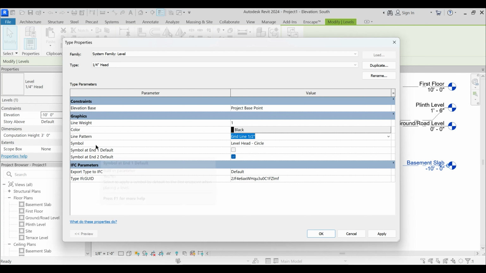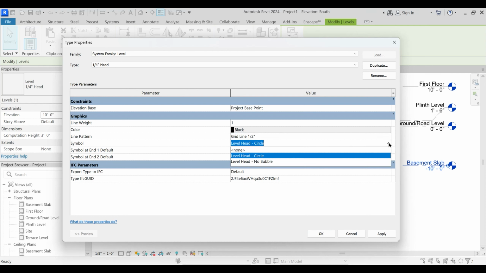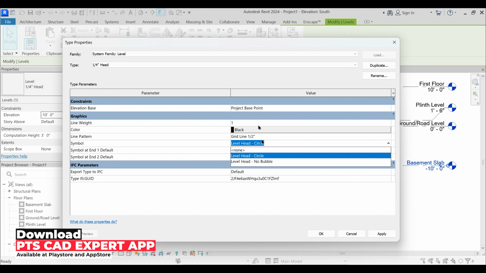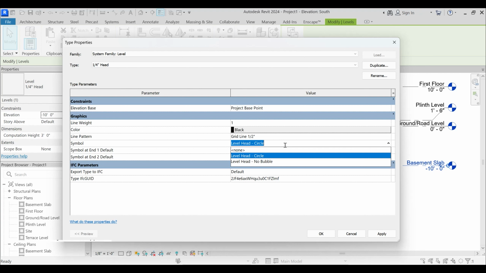Okay. And it is also referencing this symbol level head, which reads circle, which has this level head no bubble also, and it has none also. So you need to understand all this customization. Fine. And to understand all this customization, I don't want to mess with the family that comes with Revit. I don't want to mess up with the system family. So what I'll do is that I will define my own different type.